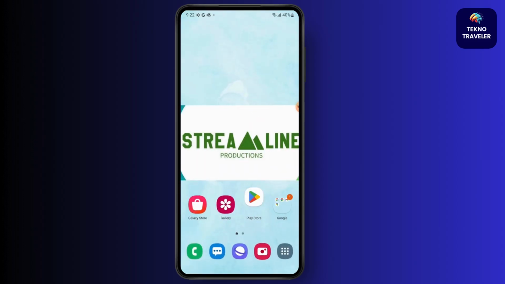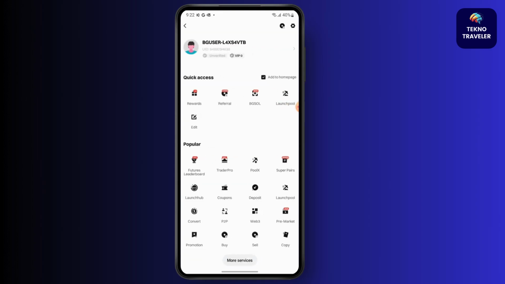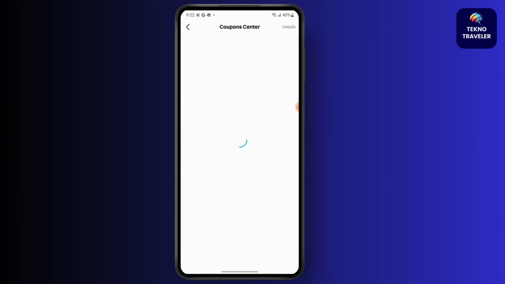First, open your Bitget application and then on your top right corner you will see this logo. Tap on it. Then you will see the option coupons in the popular section. Here all your coupons will be available. And if you have any, using them will also be available in this coupon center.